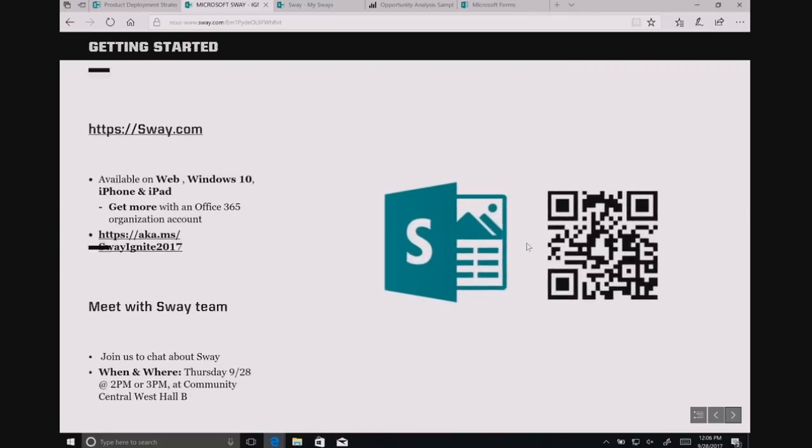OK, to get started, you just go to sway.com. You can sign in with your Office 365 organization account, or you can sign in with a Microsoft account. It's available as a web experience like I showed you today. It's available as an iPhone and iPad app. It's also available as a Windows 10 app that you can download from the store.